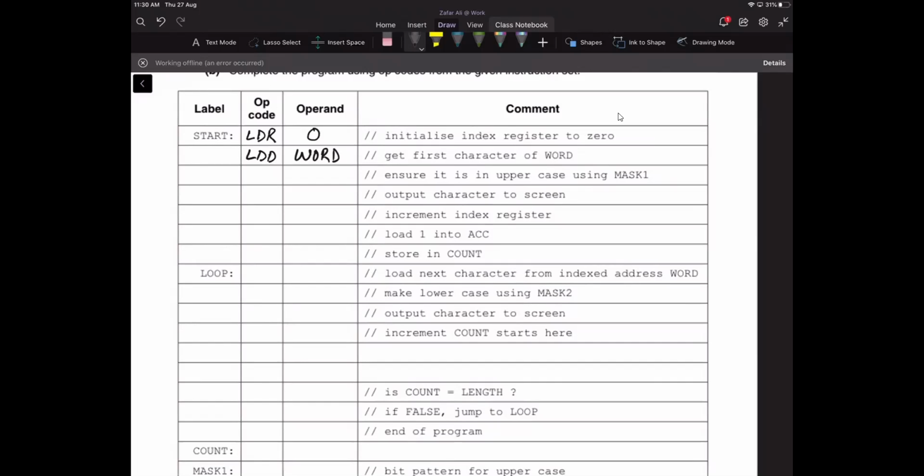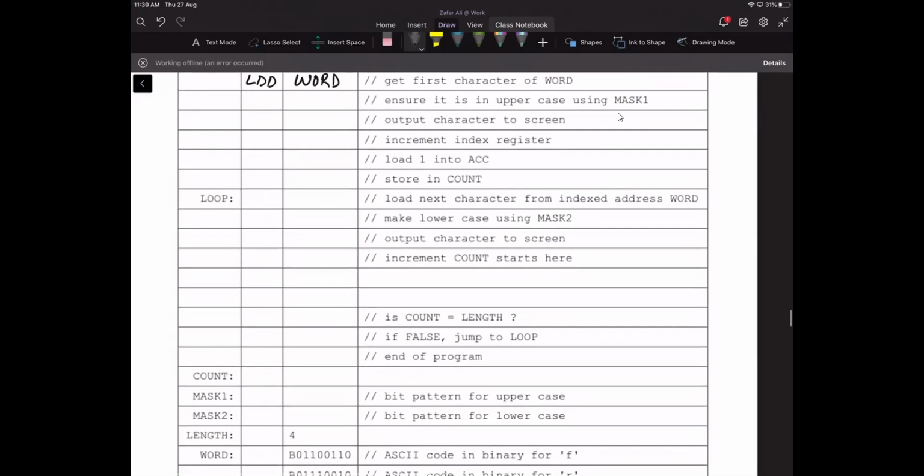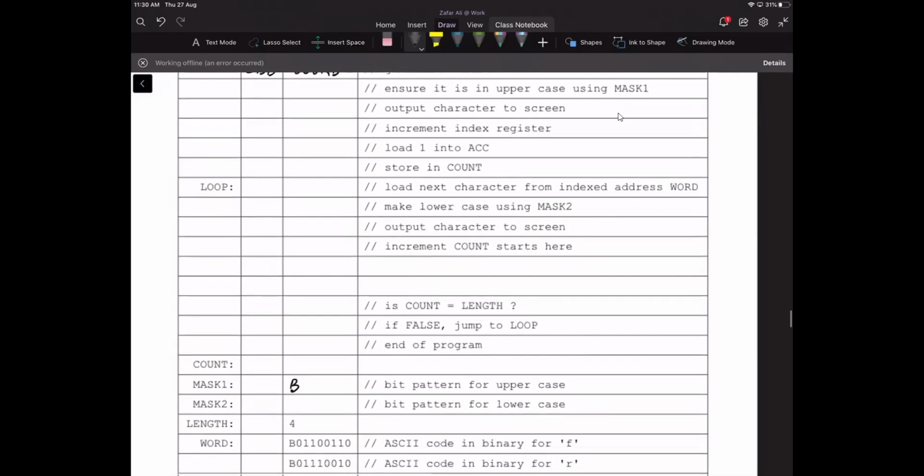Ensure it is in uppercase using mask 1. So first we have to use uppercase mask. And that would be binary 0, 0, 0, 1, 2, 3, 4, 5, 6, 7, and 8. There must be another 0.